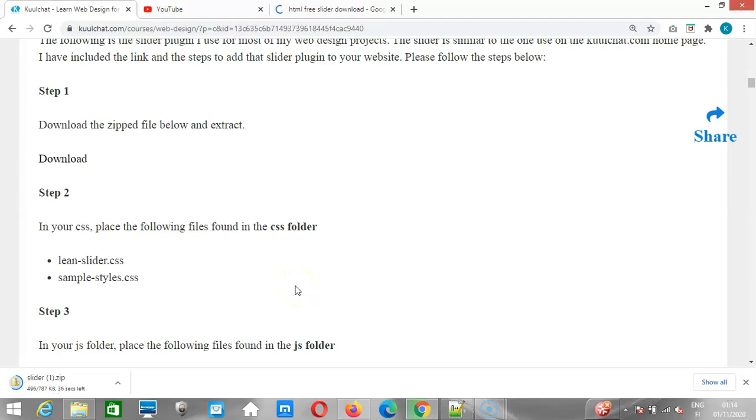Once it's finished downloading, you just click on it, then you extract. I don't know what operating system you are using, but if you are using Windows, the extraction is just the same. When you open the zip file, at the top you will see extract. So you just click on extract, then you extract all the files. Once you extract the files, you can just open it to see how it is.